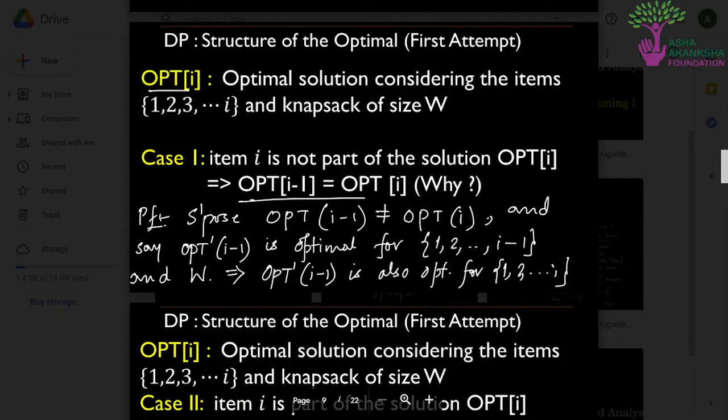Suppose the first case is that the ith item is not part of our optimal solution. That is, we are considering these items from right to left, and we are taking each item and considering two cases for that item. One can be that that particular item is not part of the optimal solution, that is, it is not included in the knapsack. Then whether this item is in the array or not doesn't make any difference. We can just take opt(i) equal to opt(i minus 1).